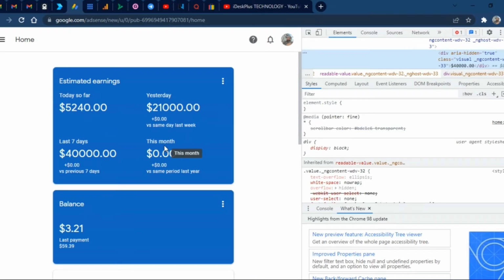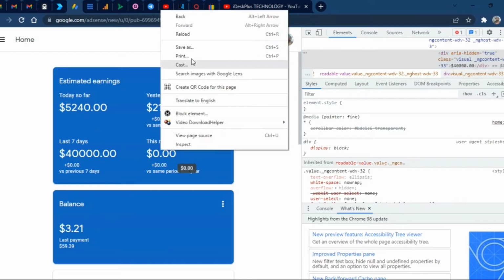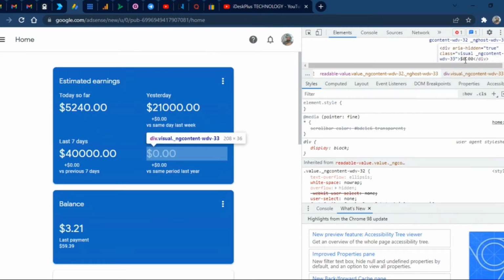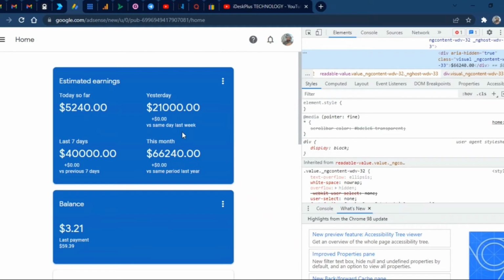5,240. So now this month we have $66,000. Okay, let's edit. So that would be 66,240. Wow, amazing. How much is the G-Wagon? Somebody tell me, because I'm about to. So that's it. Let's check another.